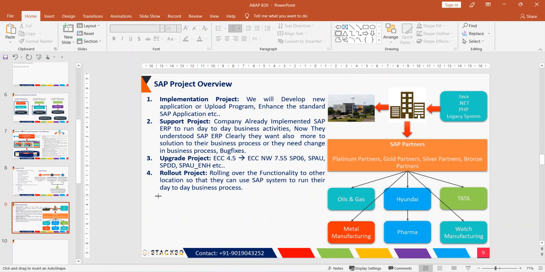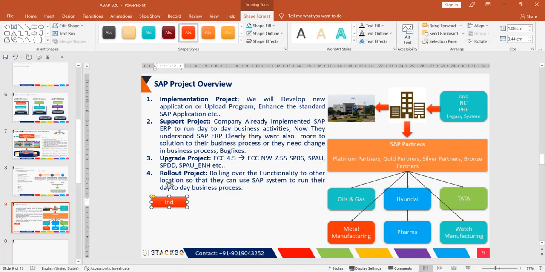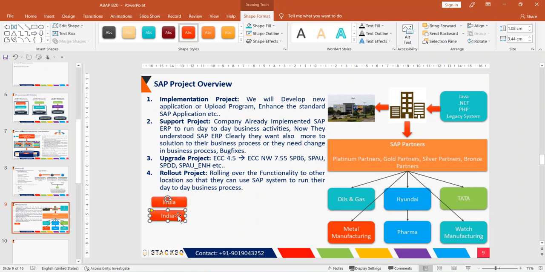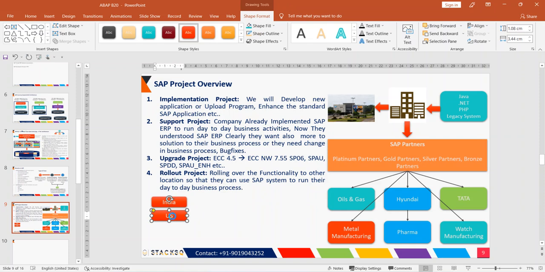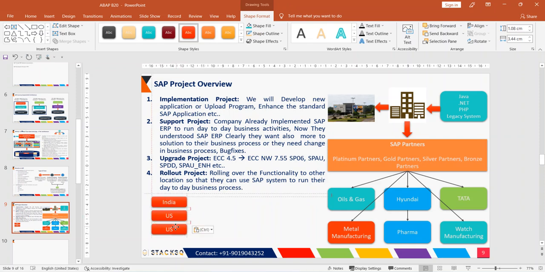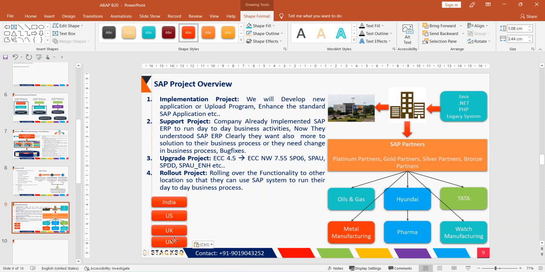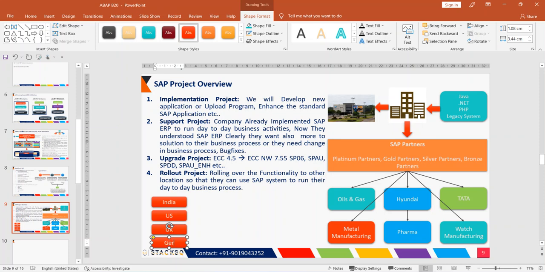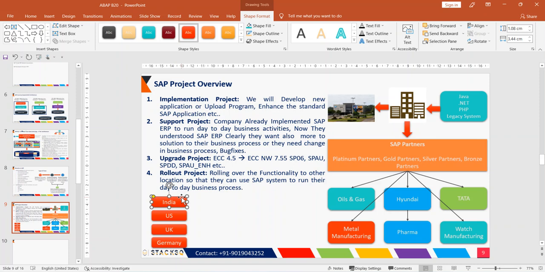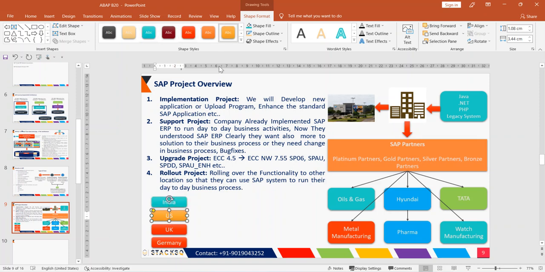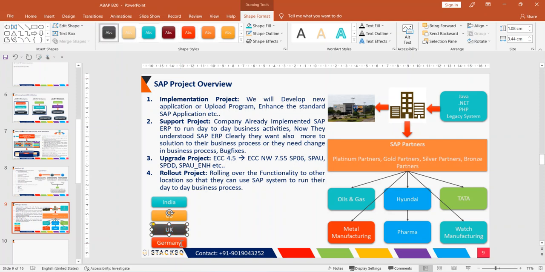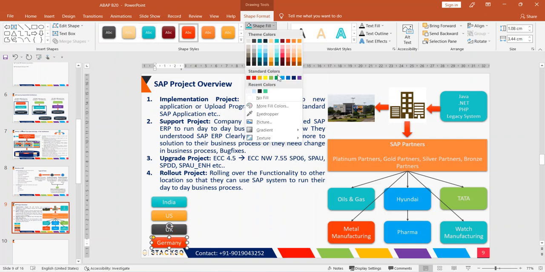Let's consider the Hyundai company. Hyundai is not only there in India, do you agree? It will also be there in other countries, like it may also be there in the US, right? It is also there in the UK or in Germany. It may be there in India, or it may be there in the US or UK, or also in Germany, right?